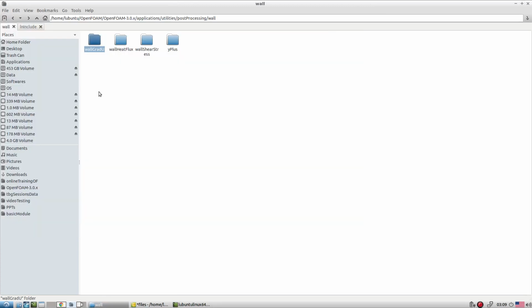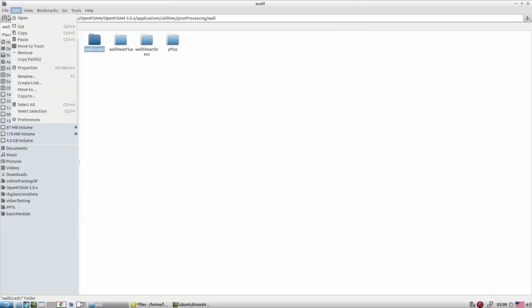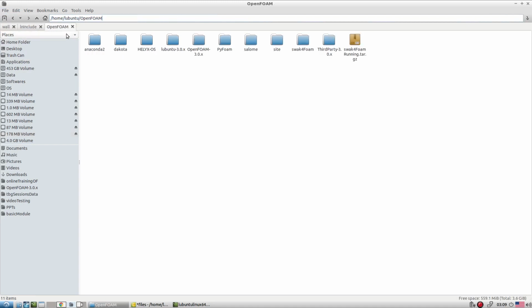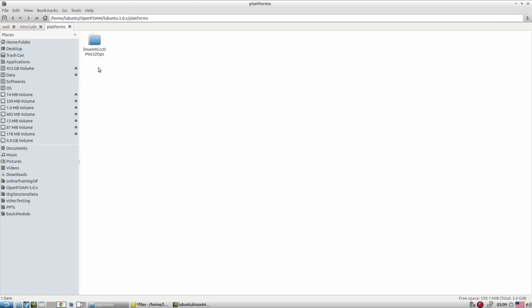Where it is going to keep, I will show you. Okay, so in place of this, it tries to compile in your home folder. Based on your username, it tries to create a folder, for example L Ubuntu is the username, with -3.0x, because this is the OpenFOAM version. Inside this, they again construct the same platform, and you again have both the things.